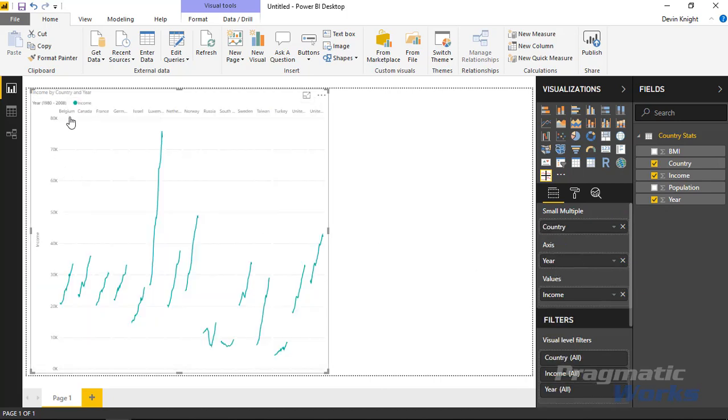And so you can actually see up top, it's rather small, but you can see Belgium, Canada, France, Germany, Israel, and so on and so forth, all showing inside of the line chart that we see here. Now, what you're actually seeing is multiple line charts. And it's a little difficult to read as it sits right now, but we're going to do some things in the settings area to make this a lot easier to make sense of.